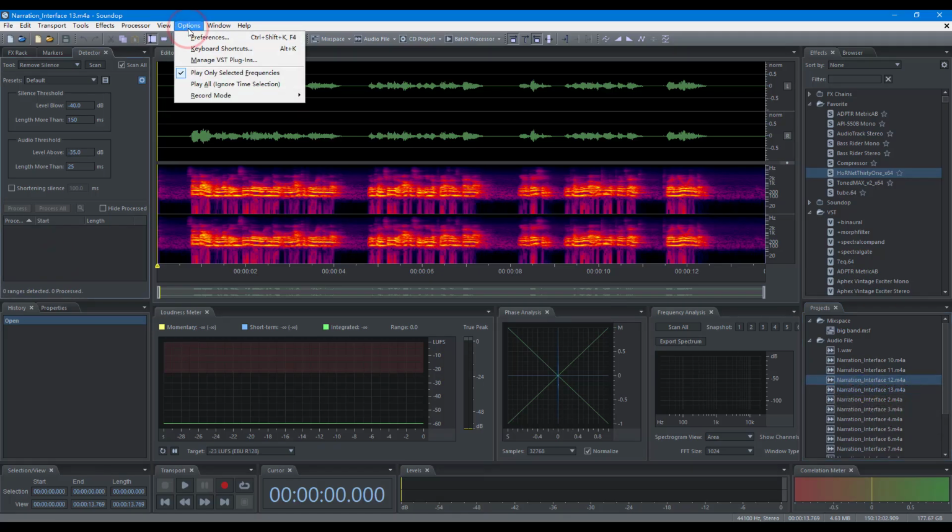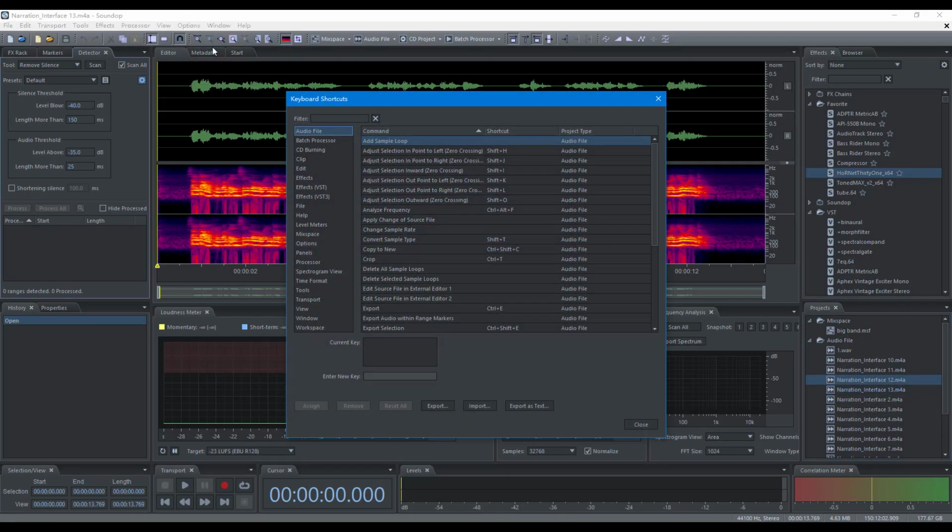In the keyboard shortcuts dialog, you can find all the commands supported by Soundop. And you can define shortcuts for the commands to execute them.